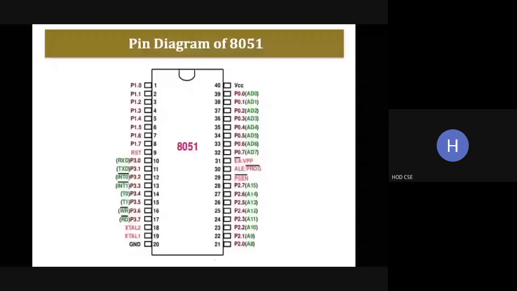So let's see the pin diagram of 8051. It is a 40 pin package. As I said, there are 4 ports. See here, port 0, P0.0 to P0.7, 8 bits. Then here we have port 1, 1.0 to 1.7, another 8 bits. And here we have port 2, 2.0 to 2.7.